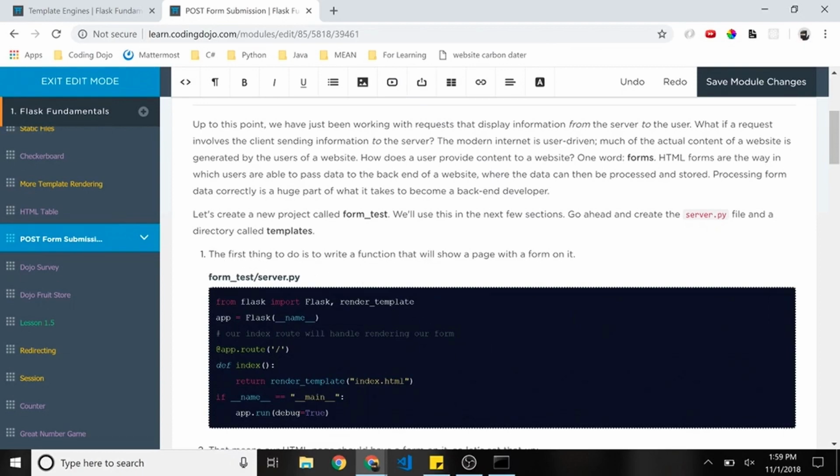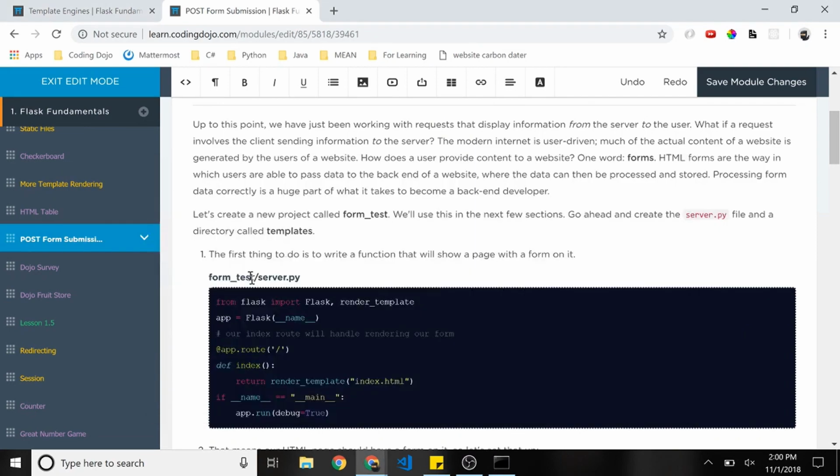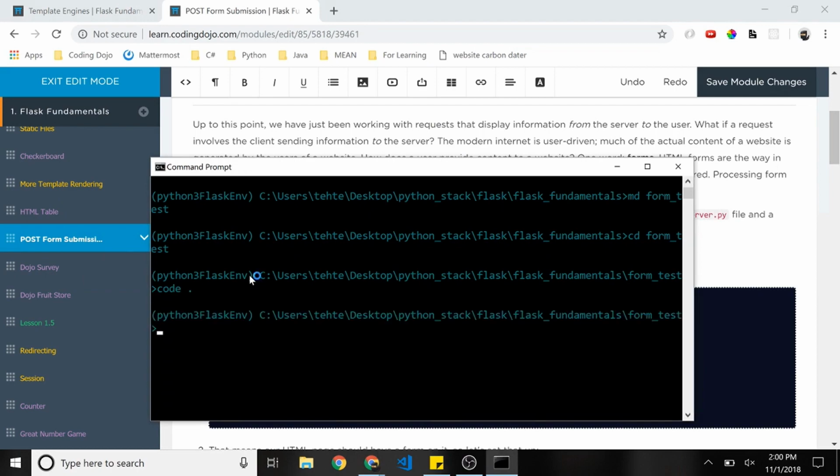We're going to start a new project called form test. So we're just going to create a new directory. And in that directory, we will create our server.py file.